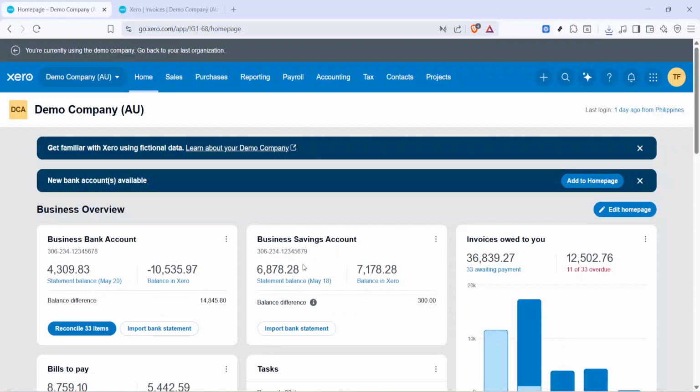In today's video, I'm going to teach you how to add bank details to an invoice in Xero. By the end, your invoices will clearly show how customers can pay you right where they expect to find it.